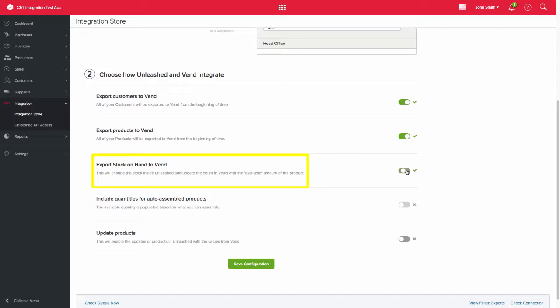Export stock on hand to Vend. If this is enabled, any changes to stock inside Unleashed will update the count in Vend with the available amount of the product. Include quantities for auto-assembled products. This is available only if the Export stock on hand to Vend has been selected. If enabled, the available quantity will also include the quantity for auto-assembled products. Auto-assembled products are products built on demand, and we can pass what can be built based on the current stock on hand for the components.